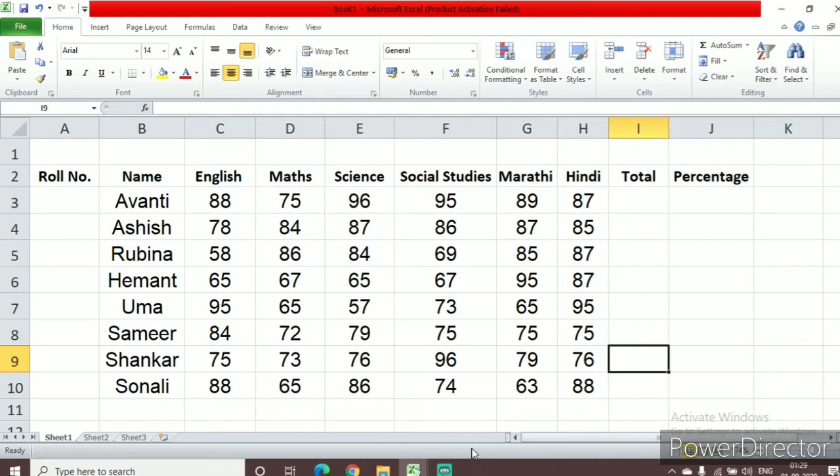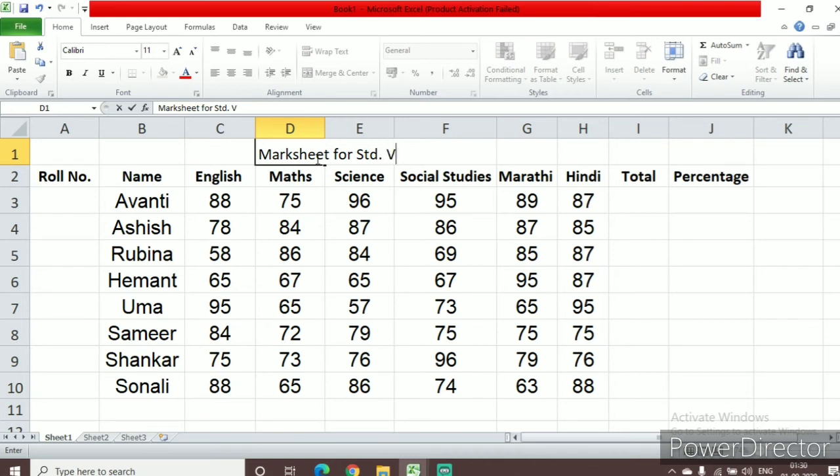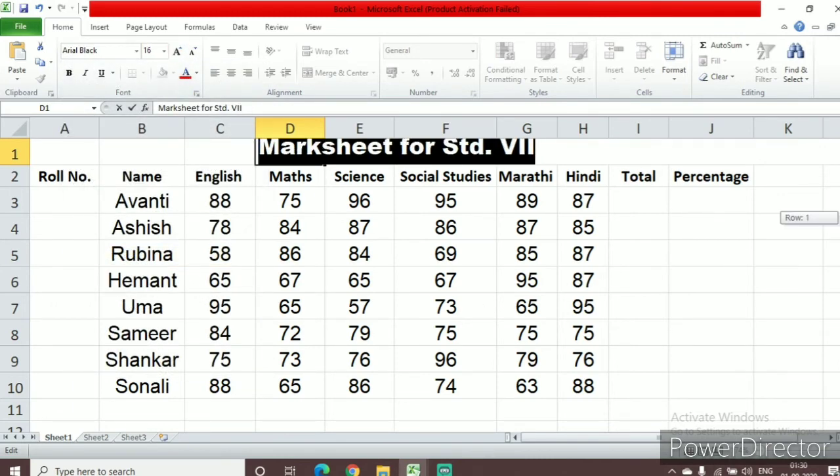Now here I have deliberately not put the roll numbers. Now suppose this is a mark sheet for standard 7th. Shall we make this a little bold? Shall we change the font? We're making it slightly big.